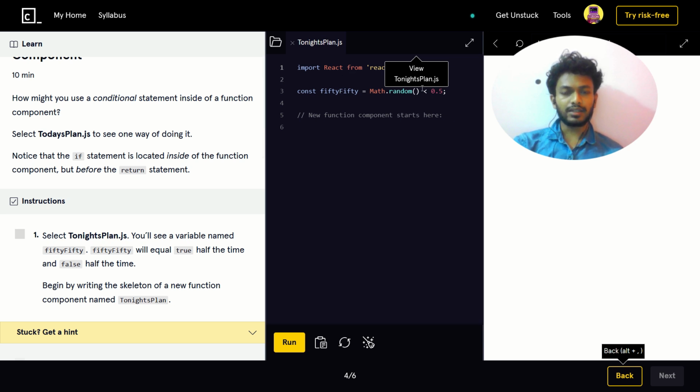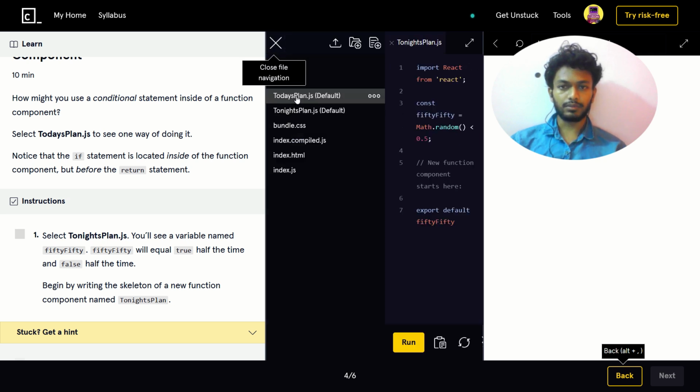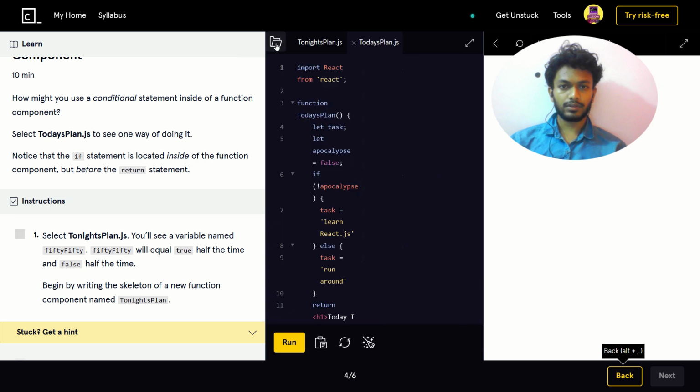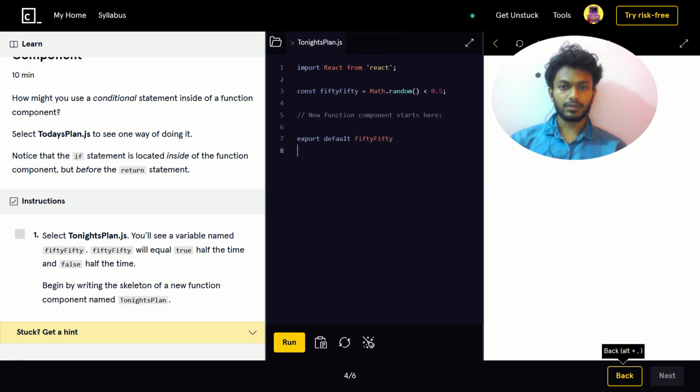So import React. If there is an import, let's write the export also. Export default. What are you going to export? Not React, export default the component. I guess this is how we do it. Let me compare it with plan.js. Export default, similar, same to same.